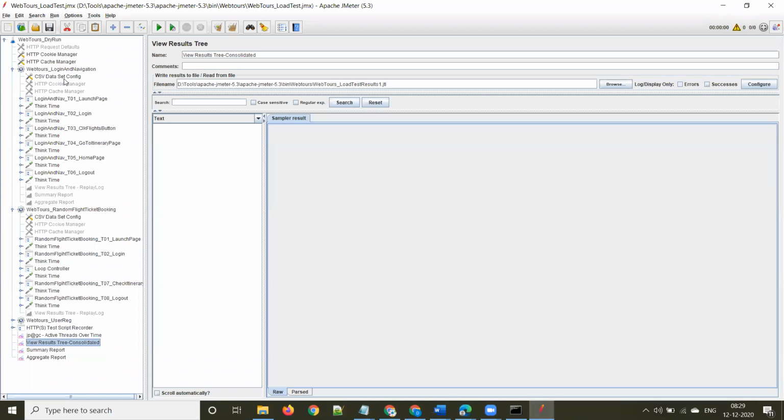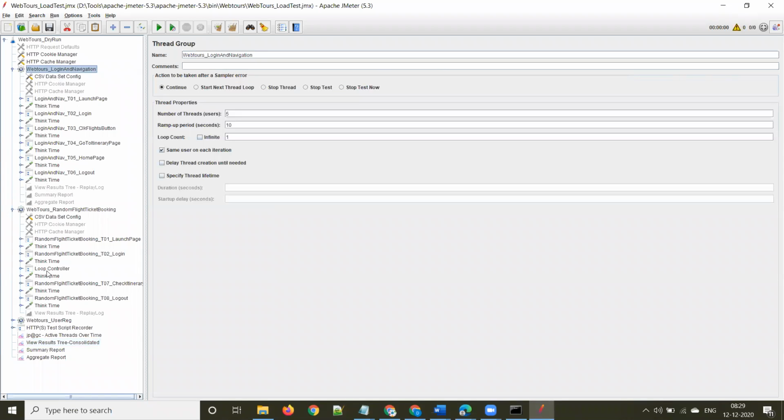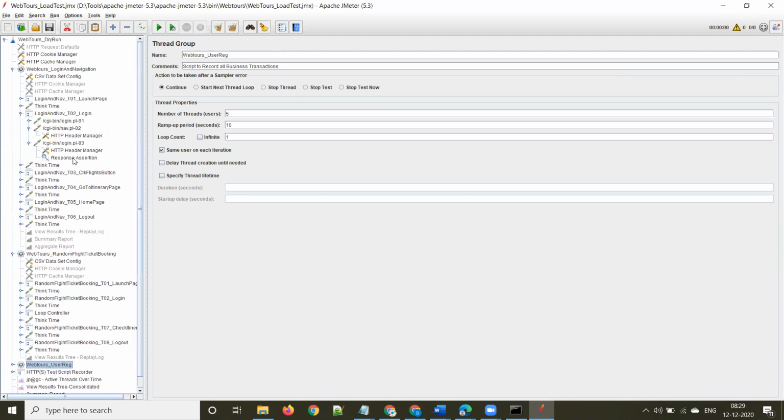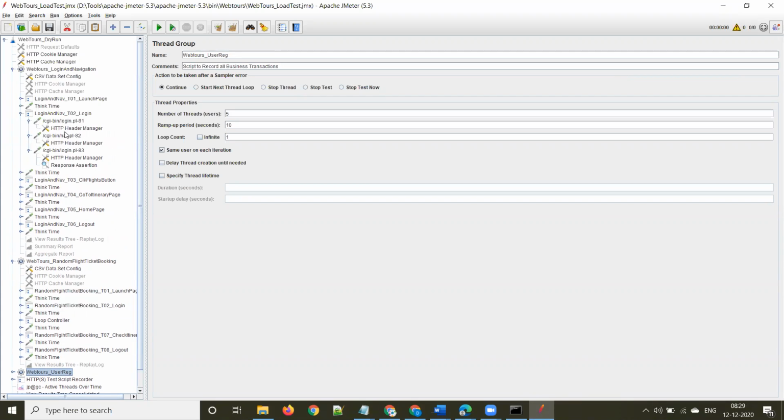Local to each thread means, let me explain with an example. You have different threads here, right? One thread group is login and navigation, the other one is random flight ticket booking, and another thread group is user registration. Now, if you have some variables over here, so you created some JMeter variables. The first one is correlation. You correlated the session ID, right?